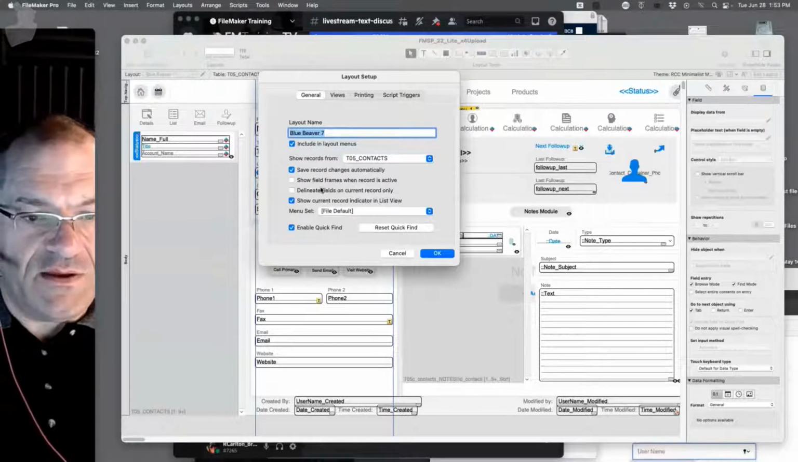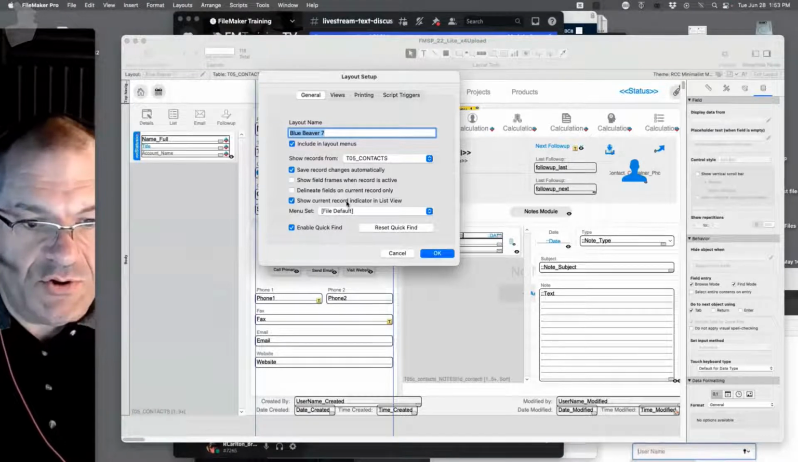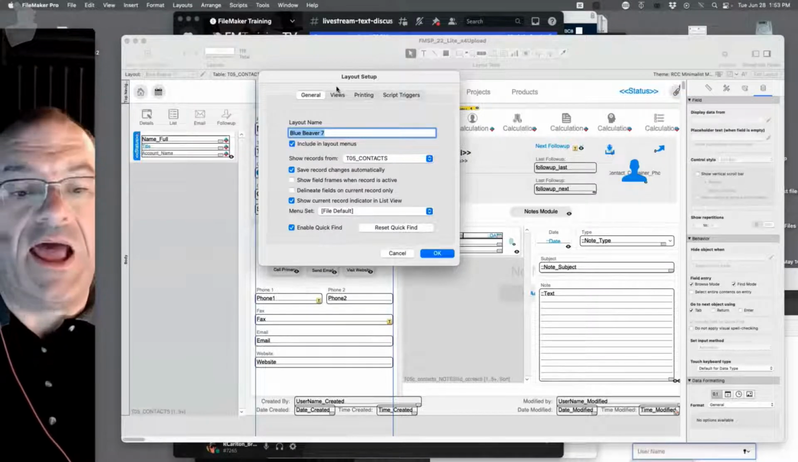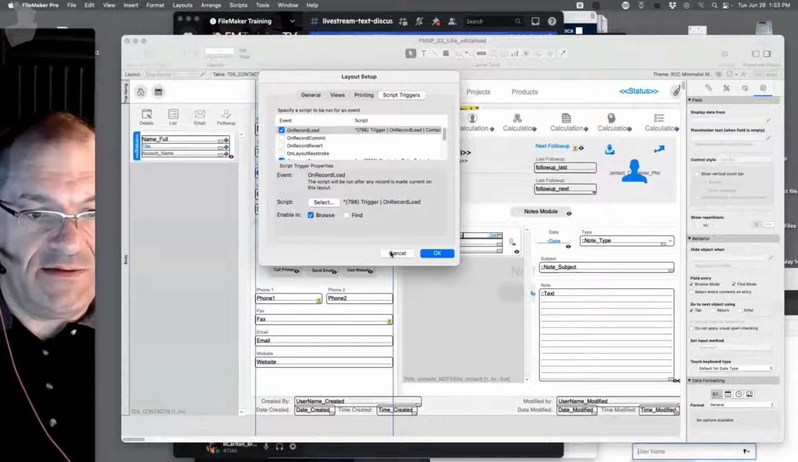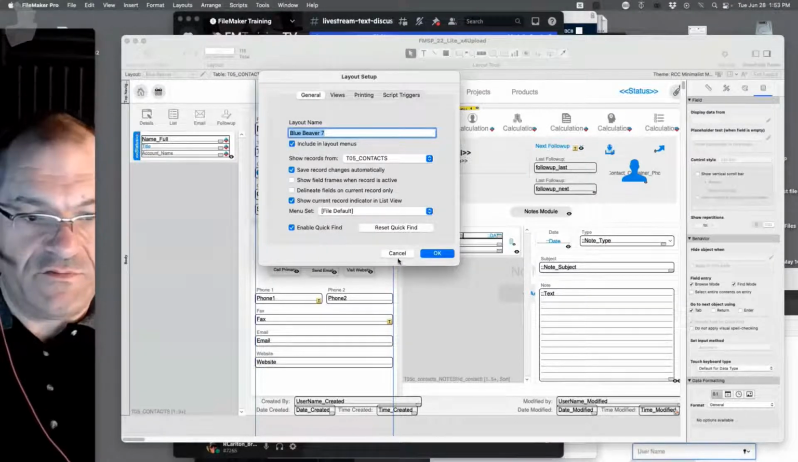Show field frames, delineate fields. That one's kind of handy sometimes. Show current record indicator in list view. That's that little thing on the side. Enable quick find. Nick loves quick find. I hate quick find. Whenever I use it, it's very slow. Form view, list view. Yeah, I think that is, yeah, maybe if I go to, so that's layout setup.